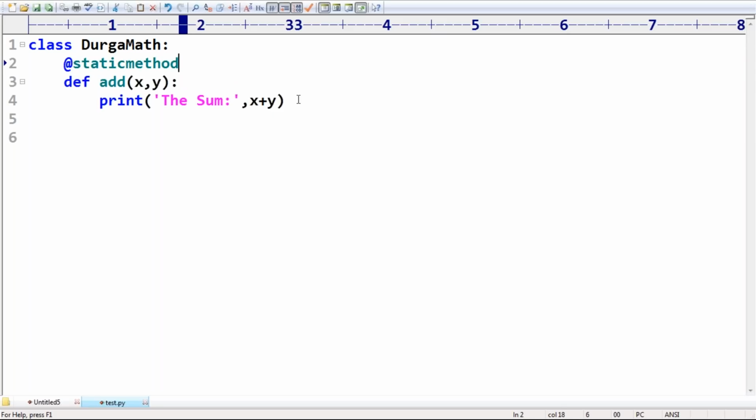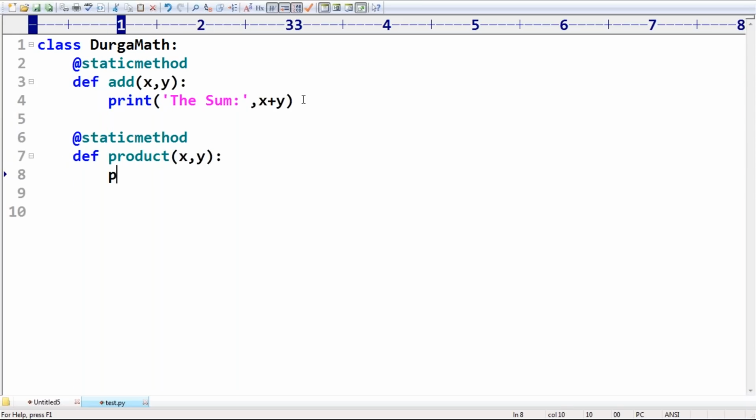Observe that. Similarly, I'm taking another static method. Now def product of x comma y. So print of the product is x into y.